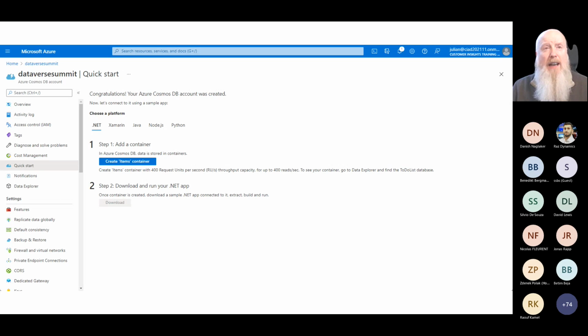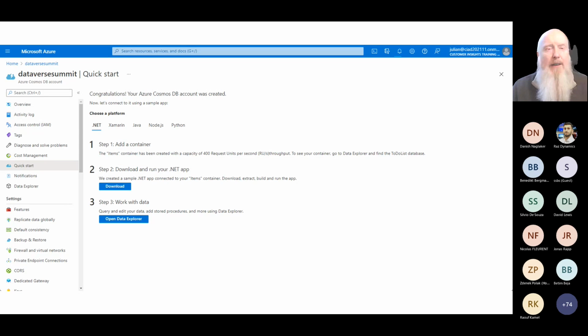I can quickly go and create a container within my database. You have a database and a container within it. It says up to 400 units per second throughput. So that's up to 400 reads per second. That's the free version. So you're never going to hit it if you're just playing around with it. You've also got the ability, once you've created your items container, to download a sample application, which is a console app that actually creates, updates, retrieves, and deletes documents within your container. So you can download that sample if you want.